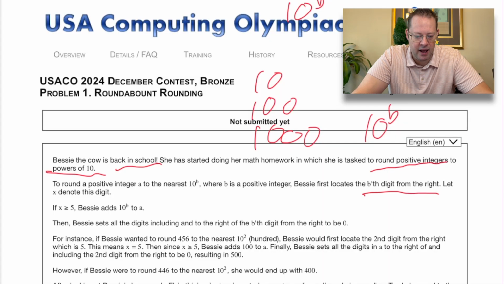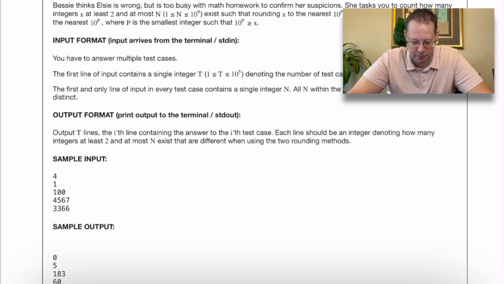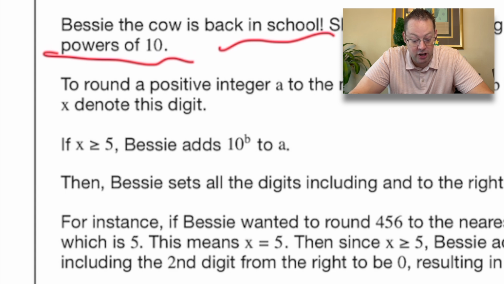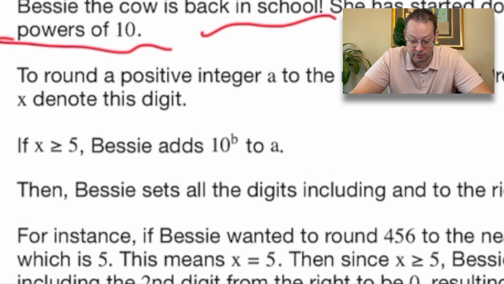Bessie first locates the b-th digit from the right. Let x denote this digit. For example, let's just do a random number, 375. The b-th digit from the right could be this digit or this digit. Let x denote this digit. So if we were to pick this digit, the 3, then x would be equal to 3. If x is greater than or equal to 5, Bessie adds 10 to the b to a.